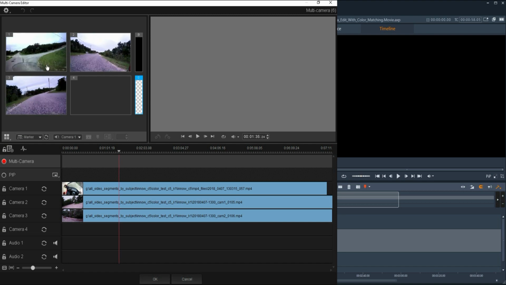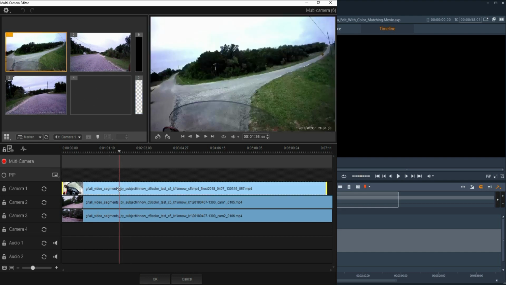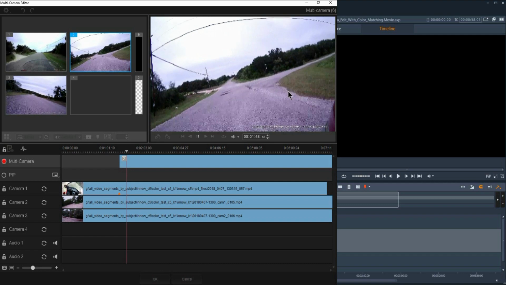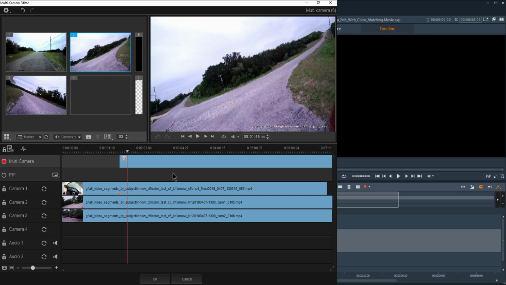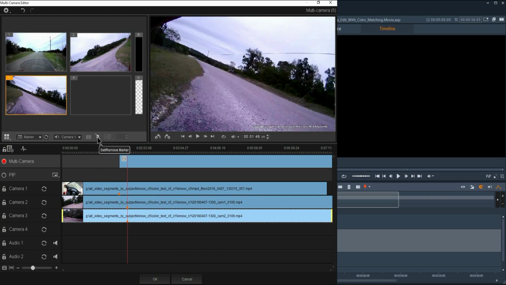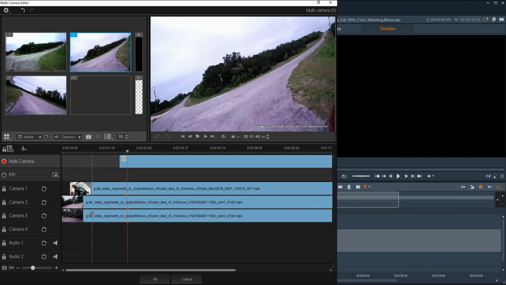In this case, I've found a place where I turn a corner, which will be easy to mark. I select the video in which I want to place the marker and press the marker icon to place one. Next, I find the same spot on each of the other videos and place a marker on each of those in turn. Then I press the little circular sync icon to line all the videos up in time.